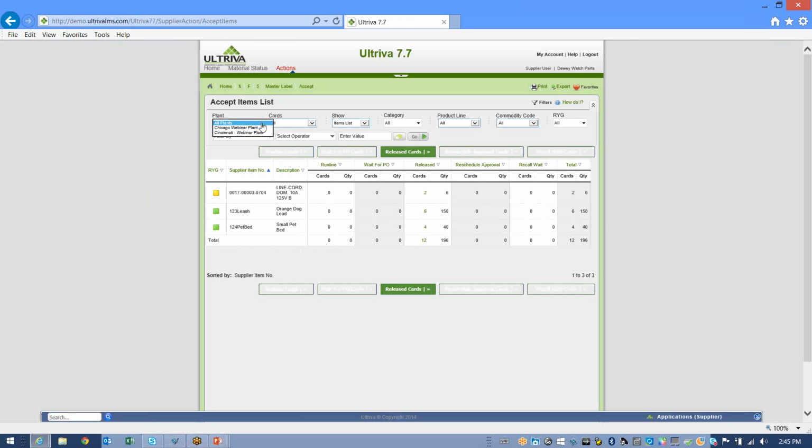The first box is the plant. If we supply to more than one plant, they both might be listed here, and we could choose which plant that we want, or we could choose all. The same with the cards. We can show the ones that are past due or due today or due in the future. And we could choose the items list or cards list here. And we do have several other options as well. But if we make a change to any of these, we do need to press the Go button for that change to take effect.